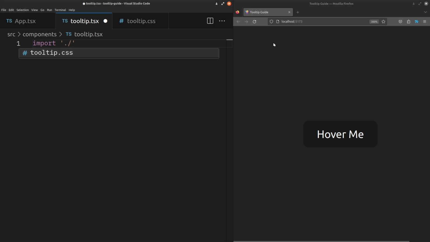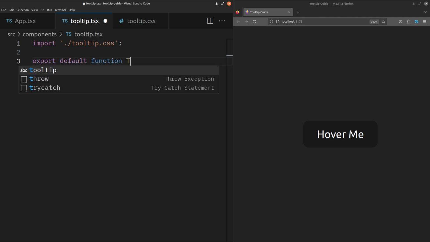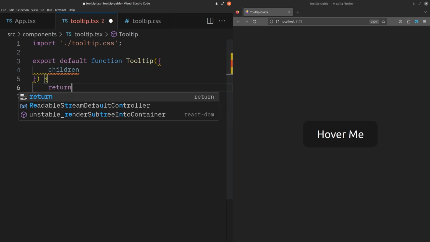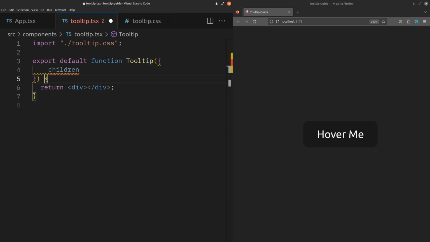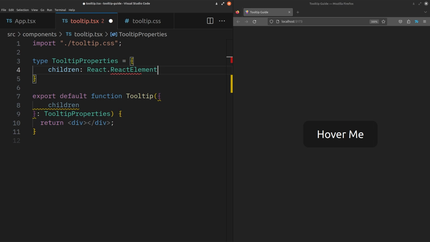In tooltip.tsx file, let's import CSS file first thing so we don't forget. Once that's done, let's create a generic component function and call it tooltip. This component will have children as one of its props. Later on, we will have a text prop, but we don't have to worry about that right now. Define the properties for this tooltip because we are in TypeScript.